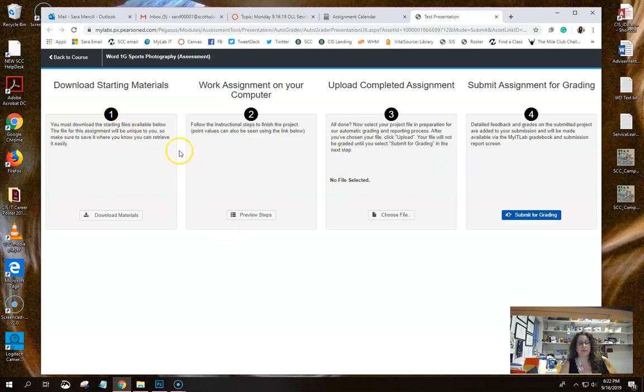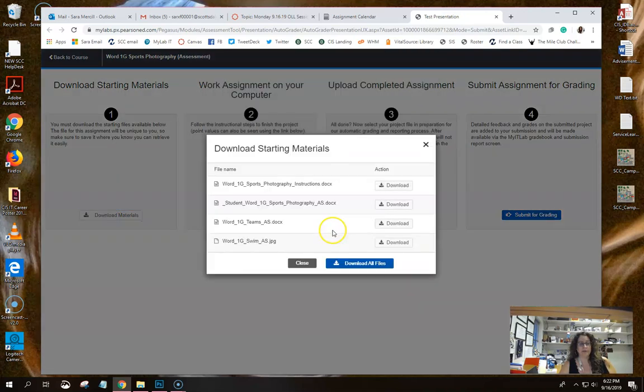You'll see it opened it up right here. And a grader always has 4 steps. You're going to download some files, you're going to work on the assignment, you're going to upload the files, and then you're going to submit it for grading. So you're just going to go ahead and click Download Materials, and this little dialog box will open up.